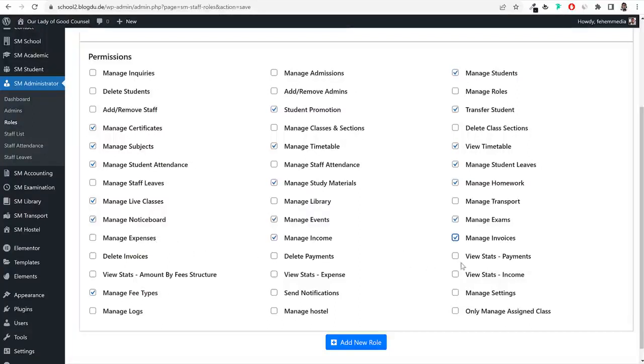Obviously it all depends on what roles your teachers are playing in your school. Also I would recommend you to tick mark this, only manage assigned class. So a class teacher for 1A can manage only 1A. A class teacher who is for 1A cannot manage students, attendance and everything of students outside of their class.